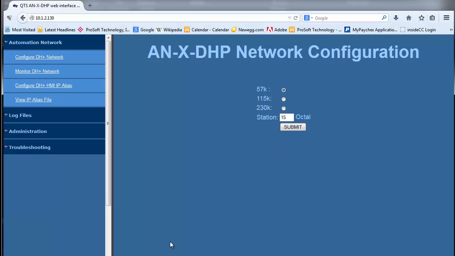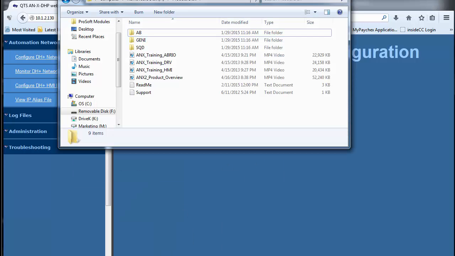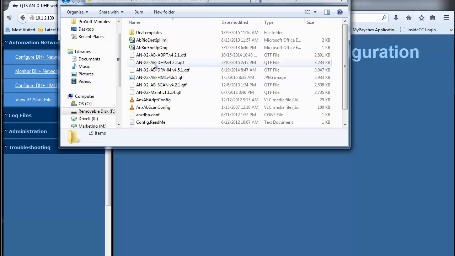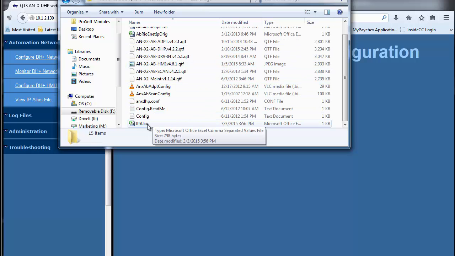Next, we'll need to configure the Data Highway Plus HMI alias. This is done through a template file, which we'll refer to as the main configuration file. This is a CSV file that will define the parameters of the DH Plus network that I'll be connecting to.